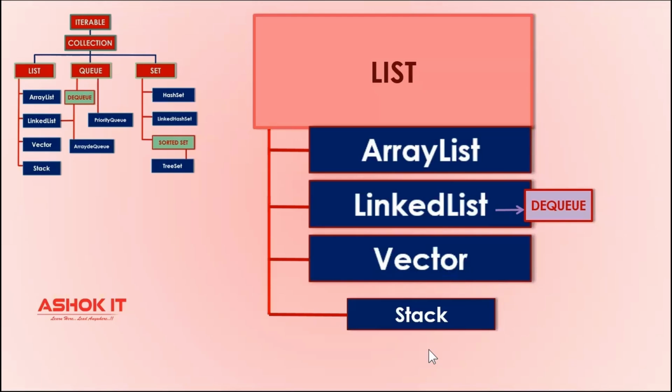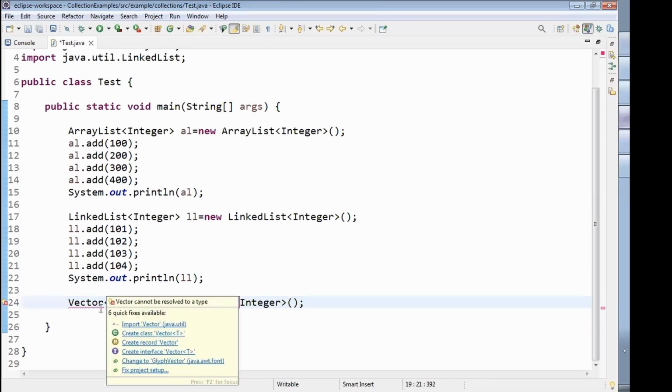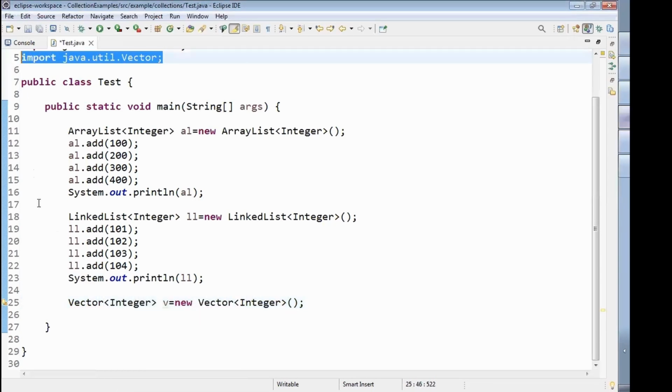So let's see practically. After ArrayList and LinkedList, we can create a Vector class object, which I am creating as V. I am using the same type, that is Integer, for all the 4 classes. Even for Vector, I will be using the Integer wrapper class as the type. And to use this Vector, we need to import the java.util package Vector class in this manner.